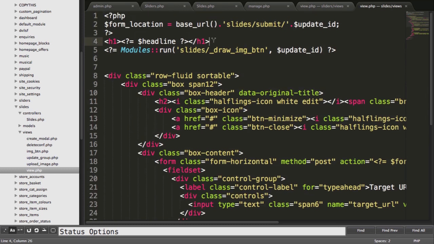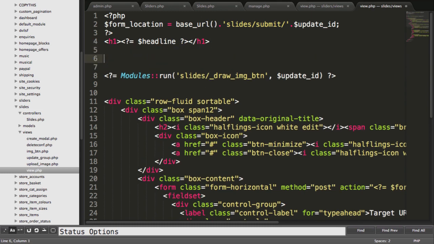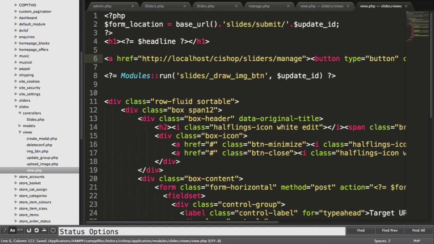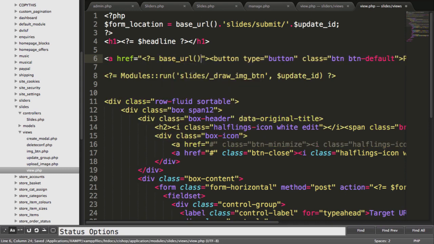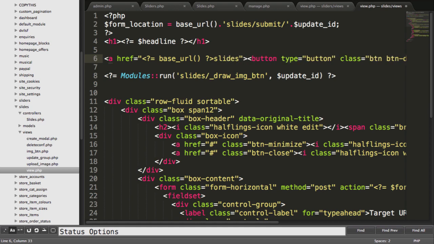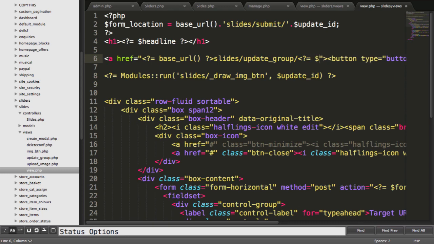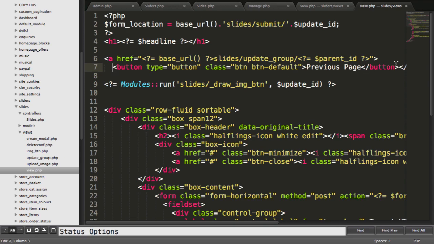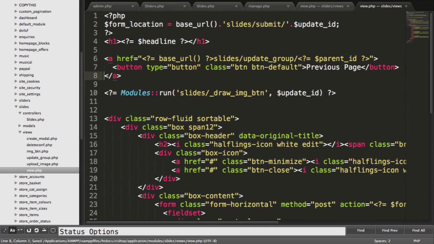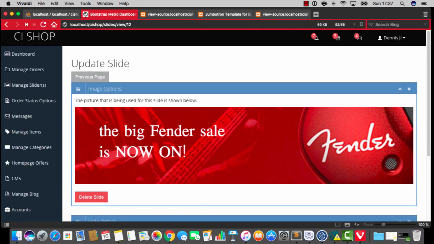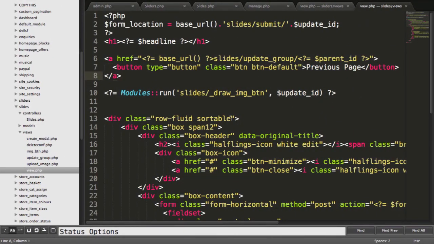Okay, so we've got this headline here. We've got a thing for... All right, okay. So that's the vibe. So where does this go? Well, it goes to base URL, then it goes to slides, then it goes to update group, and then we pass in the parent ID. Okay, now let me do a new line here so that it doesn't look completely crazy. If we refresh the page, okay, that's not too bad.